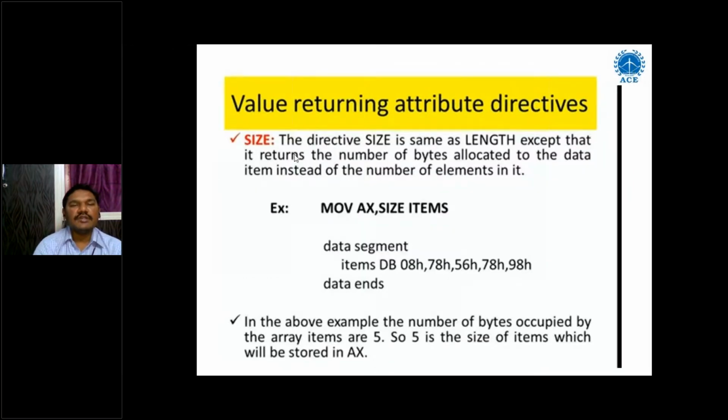Next, SIZE. Right, SIZE is the same as the LENGTH directive, but the difference is that the SIZE directive is the same as LENGTH, except that it returns the number of bytes allocated to the data item instead of the number of elements. So here we will not write only SIZE, we will also write the data name. For example, MOV AX, SIZE OF ITEMS, that is the syntax. Right. In the above example, the number of bytes occupied by the array items is 5. So 5, the size of the items, will be stored in the AX register. Okay.